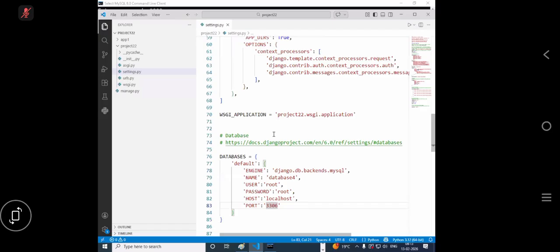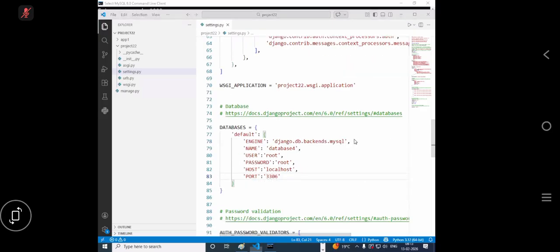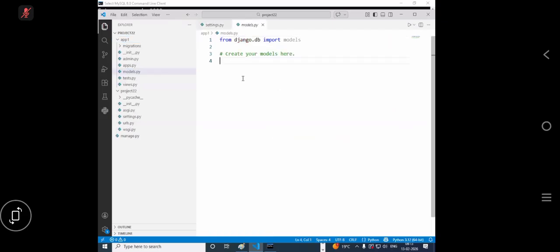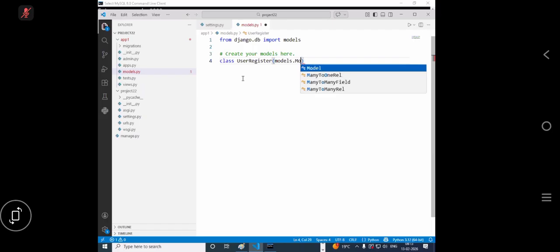So this is a default database. And after defining the default database, now go to the application and create one model. Create one model. And what is the name of the model? User register. I'm saying models dot model. What is the name of the model? User registration. Okay, this model contains the information about users. Now this model is having different fields. There is a field called name.